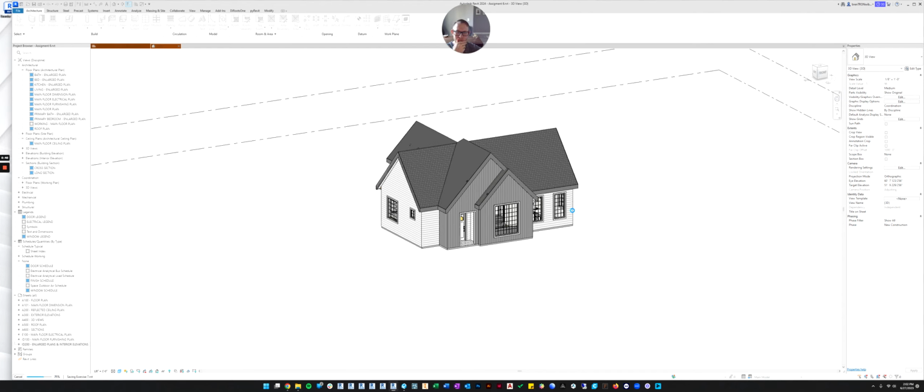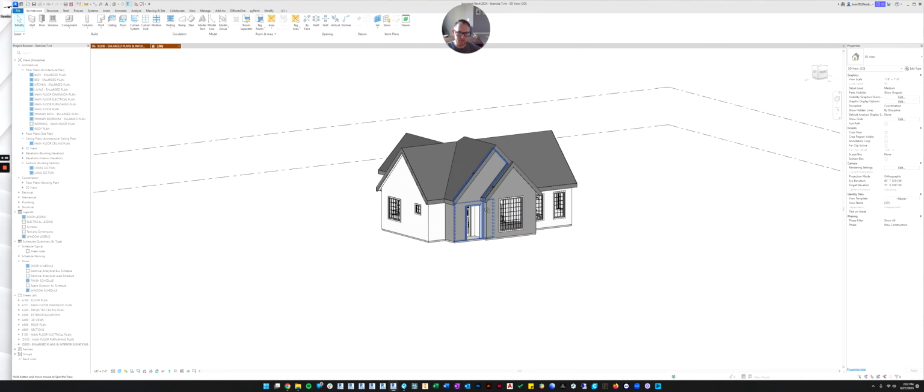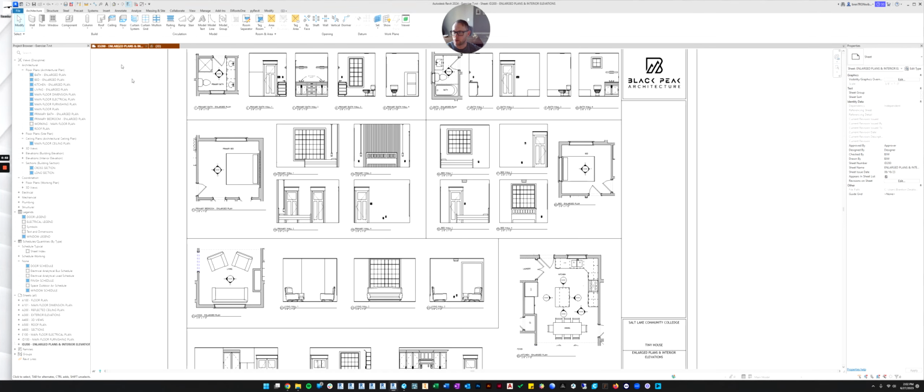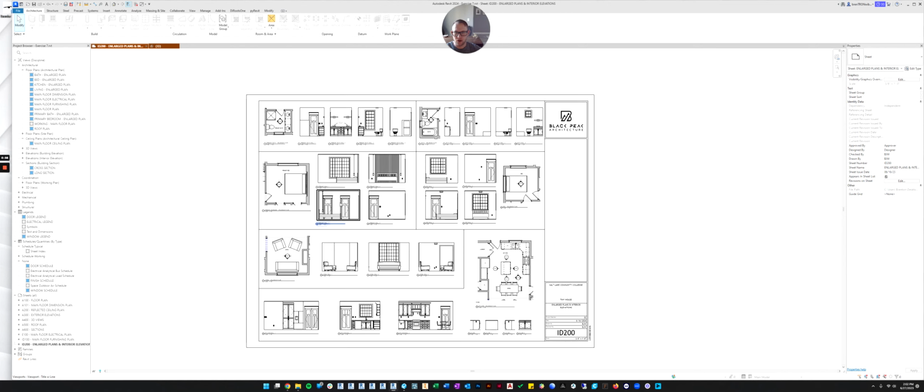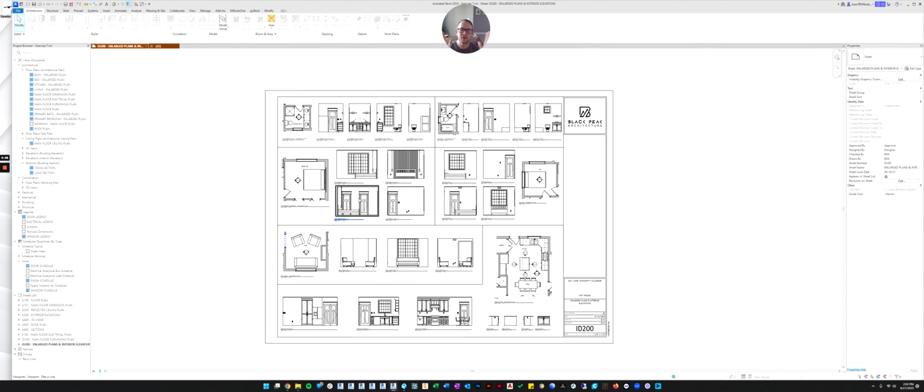So go ahead and rename it, and then we can get going on setting up our phases. So this is my house up to this point, and we've got all these sheets that we've created. And now what we're going to do is we're going to do a new scenario.